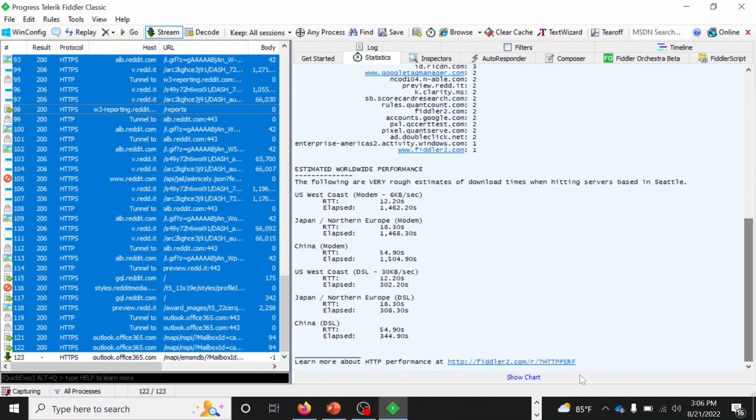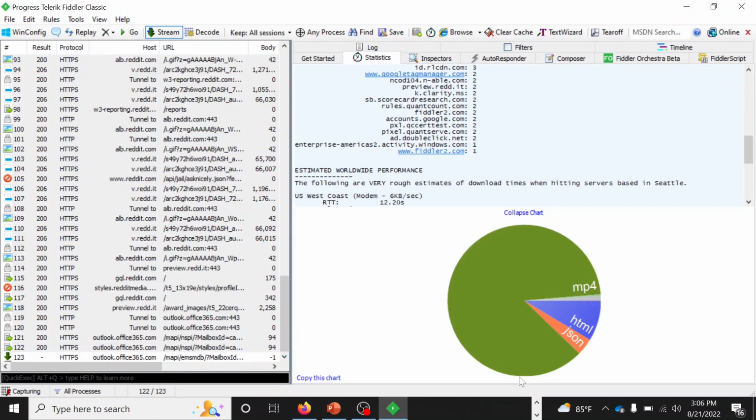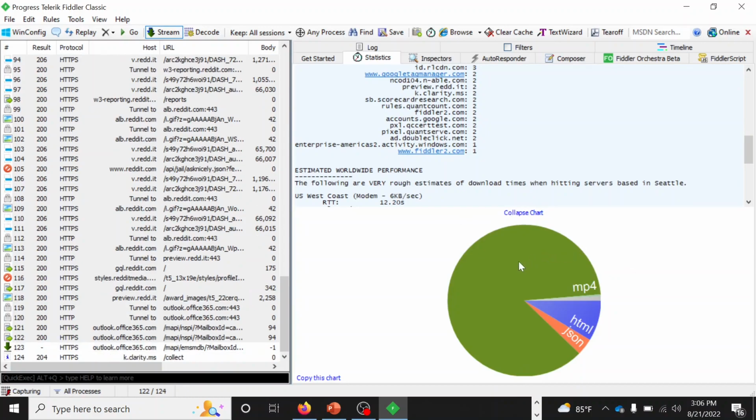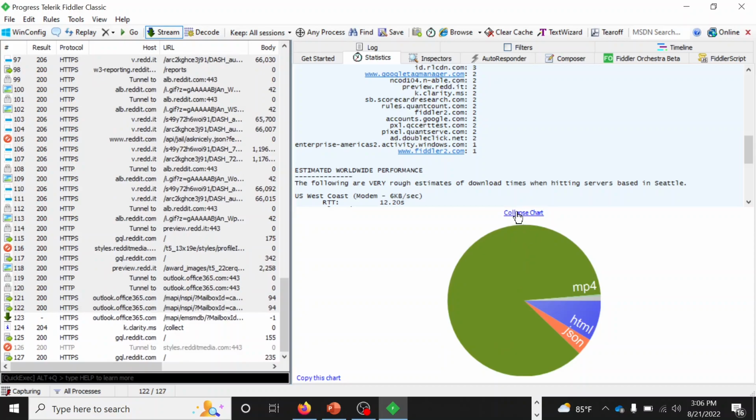We scroll all the way down. We even have the chart. So on this chart we can see the different media that was being sent. So most of it here was MP4, and we have a little bit of HTML and JSON as well.